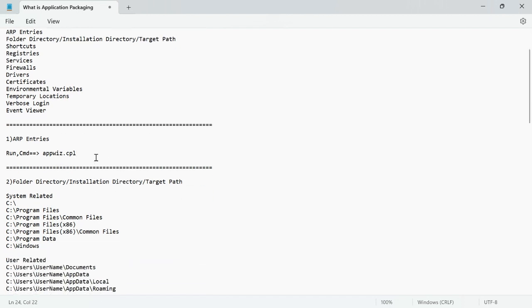After this ARP entry, we'll be finding the folder directory, which is also known as the installation directory or the target path. What does this mean? When the application is installed, the application contains some source files and supporting files, like the source exe file, the supporting files, language files and license files. When the installation is done, all these files will be extracted and stored in some path. These are called the folder directory or installation directory, at a target path.